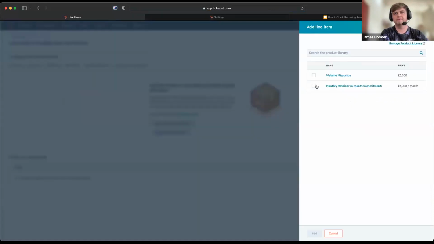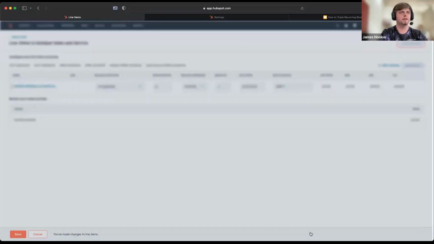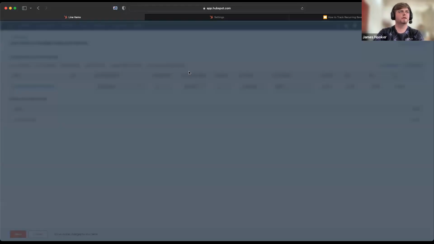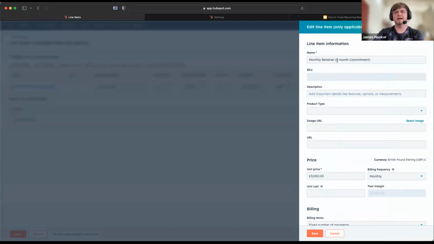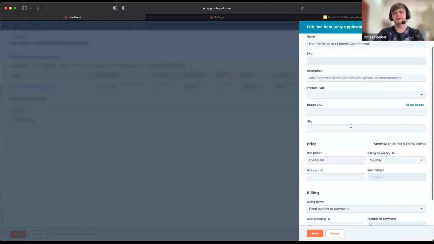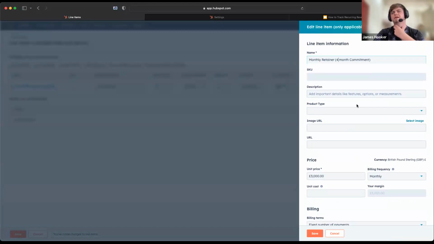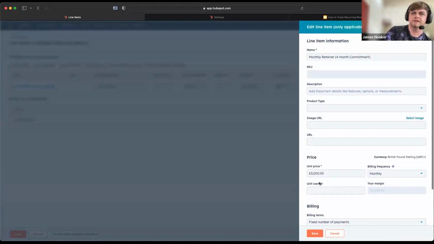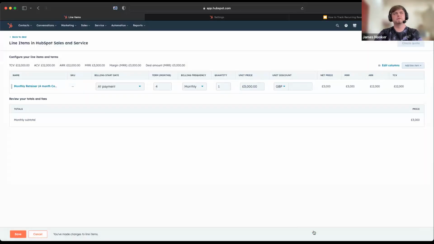So I'm going to go with a monthly retainer because that's what I named the deal for. And we're going to have a monthly retainer with, say, a 4-month commitment. So I'm going to adjust that within the line item. So you see I've pulled in a product that's now become a line item, and I can now customize that for this specific deal. So if I set the term of this to the minimum term of subscription, which would be 4 months, and the billing frequency is monthly, and it's a £3,000 a month retainer.